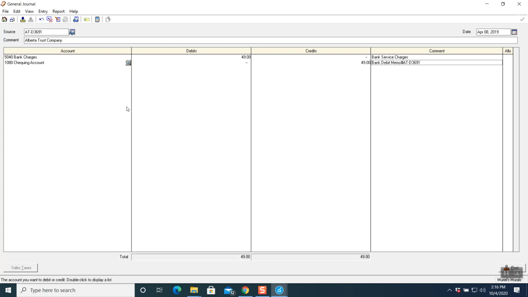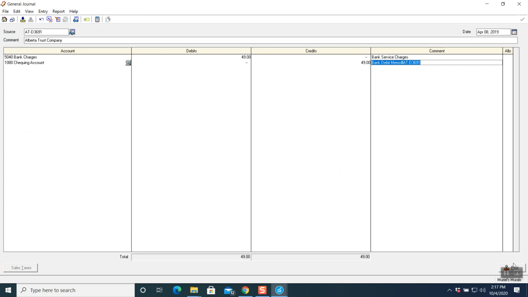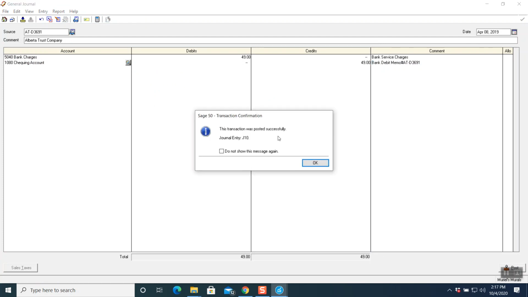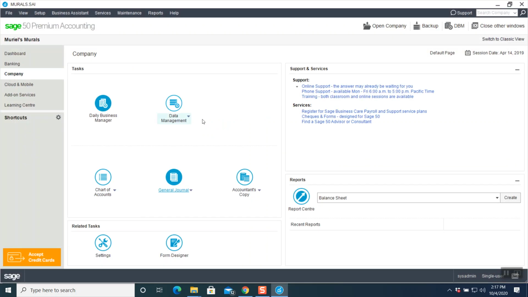Debit and credit. Yes. Take a look at the report. Both sides are balancing. I'm good. My question is completed. Click on post. So the transaction was posted successfully. Good. Close this window. Go back to your original window. Do not close this window until you finish all your questions. Question number 9 is done.